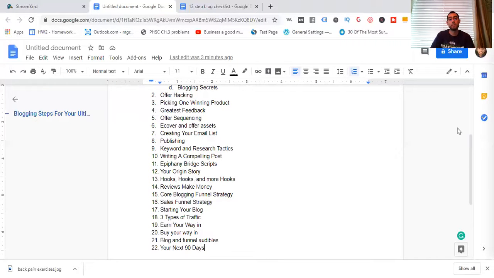Number 8, then we really get into the publishing. How should you publish? What does publishing mean? Because until you get the right meaning of what publishing is, it's not going to be something you understand. Number 9, keyword and research tactics.